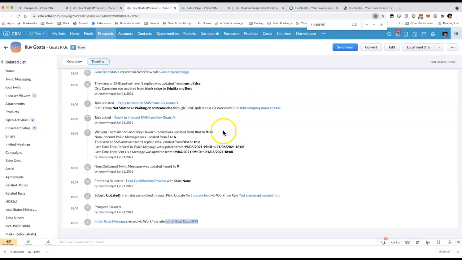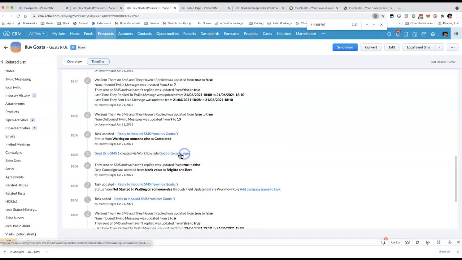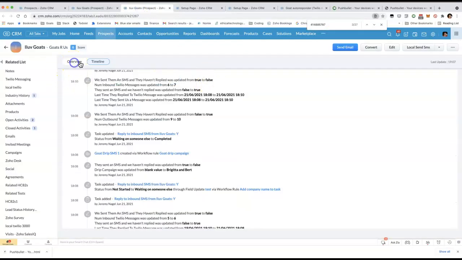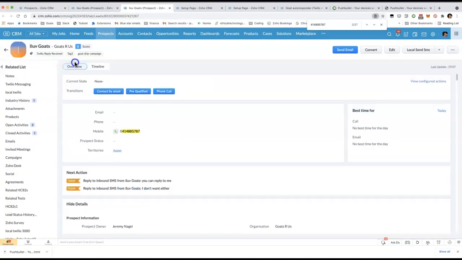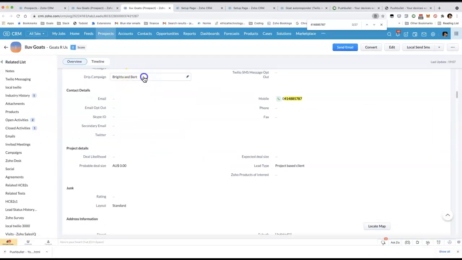Then the third part is we have the goat drip campaign workflow rule. This one gets triggered when the drip campaign field changes, and that's a custom drop-down list that I added to the leads module. You could do the same. It just looks like this, where right now it's only got one option.